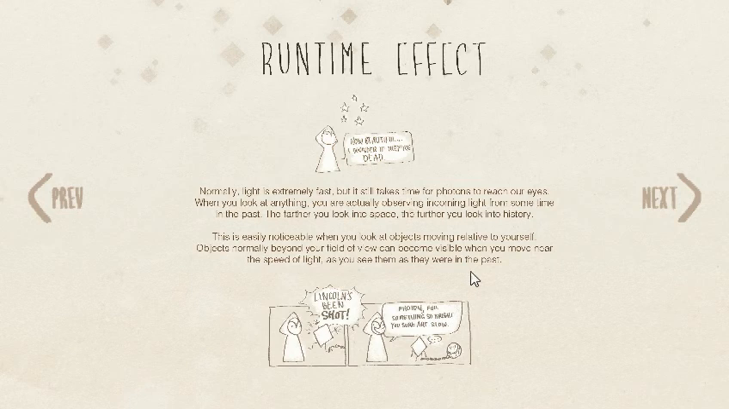Photon, for something so bright, you sure are slow.